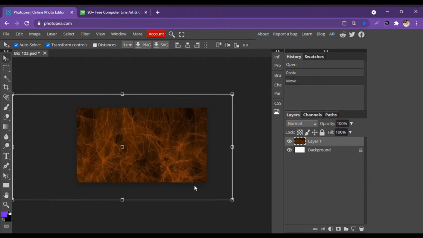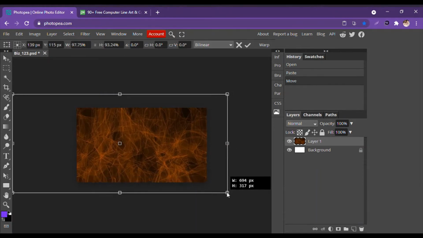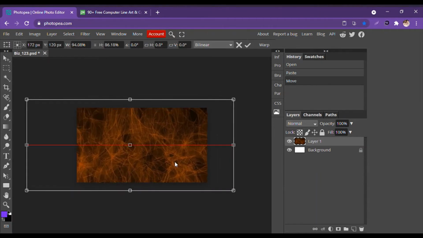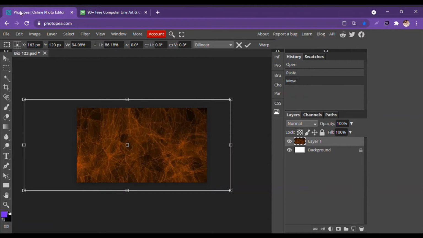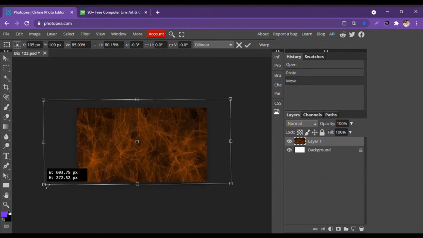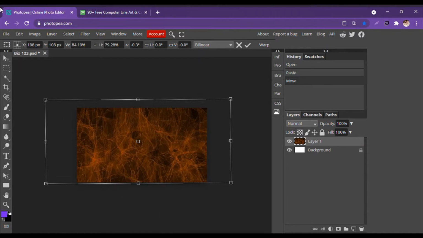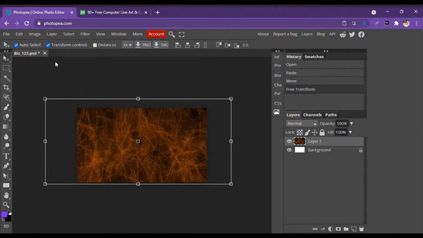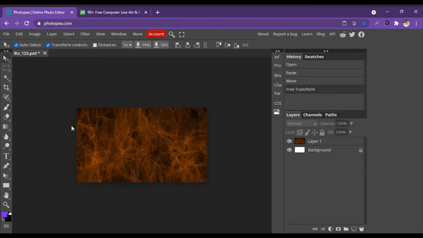So we're going to make it a bit small. At first you may not get these transform controls. So for that, at the top there will be an option for transform control. Over there you have to click transform control. You can see here. Now this is our card's background.